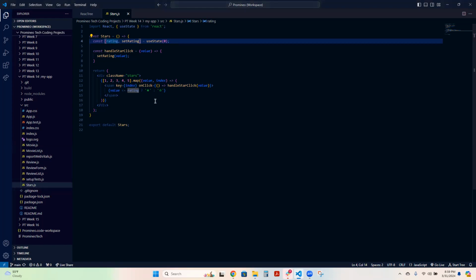Whichever number of stars they vote for the movie, those stars will fill in. So if they give it 1 star, only 1 star will fill in. A 2-star rating, 2 stars will fill in, and so on and so forth until it reaches 5, which is the max number of stars that you can give as a rating.